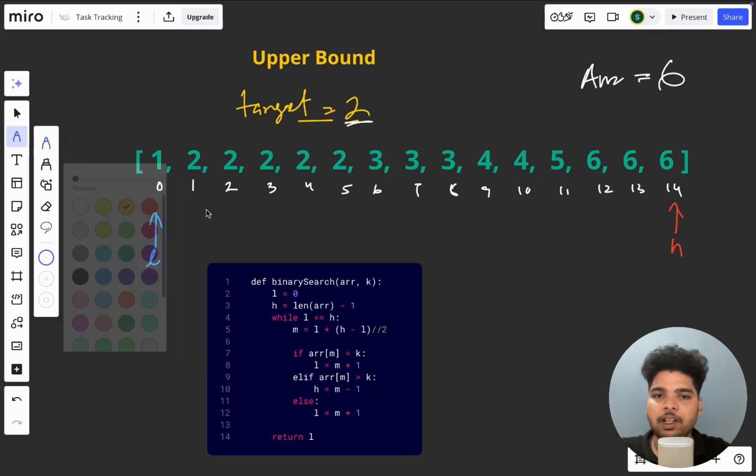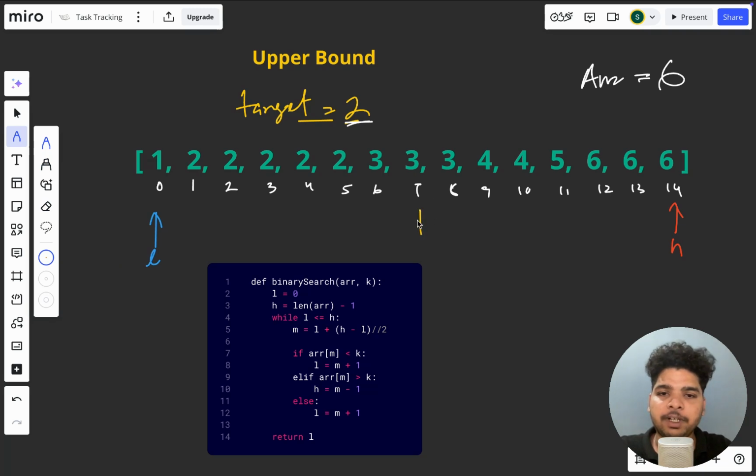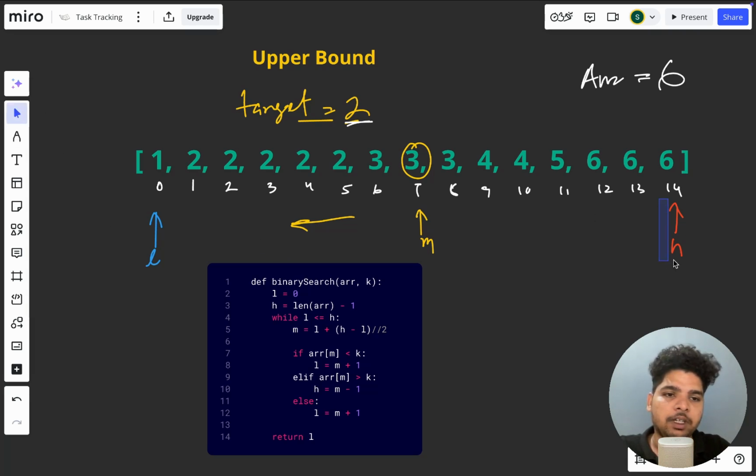Now, let's calculate mid. Mid will be 7. Is this 3 equal to target? No, right? That means we have to search in the left hand side. Then we'll be moving our high from here to m minus 1.